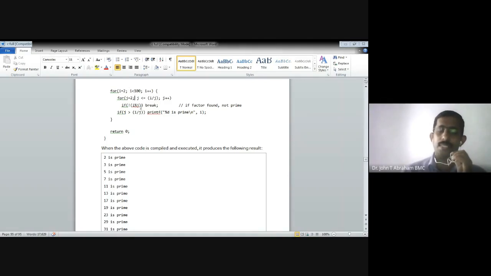So i % j. What is the percentage sign? It is nothing but the modulus sign. In the previous class we had seen modulus. What is the meaning of modulus? When we divide a number by another number, we get a remainder value. That remainder value is nothing but the modulus value.